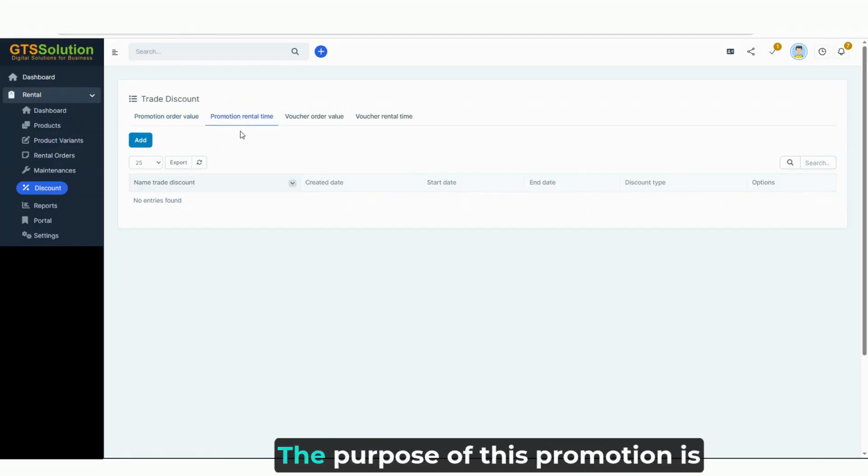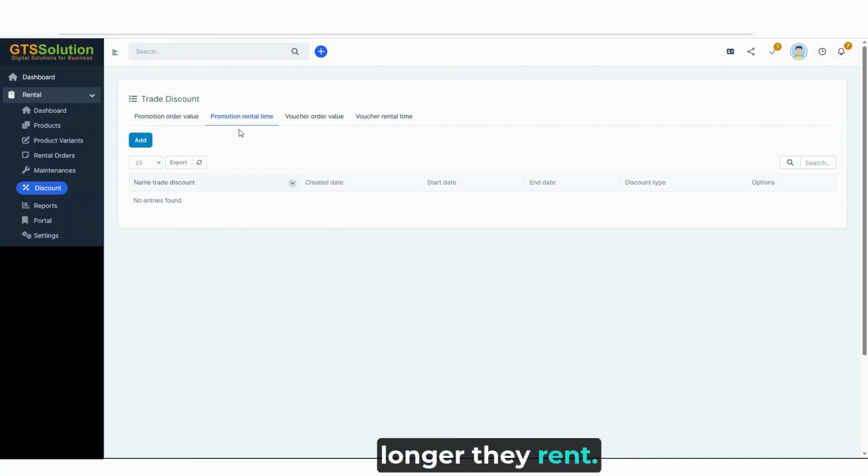rental duration. The purpose of this promotion is to encourage customers to rent for longer periods by offering greater discounts the longer they rent. The discount is only applied when the total order value is greater than or equal to the minimum order value. The system calculates the discount per product line, according to the rental duration of each product.